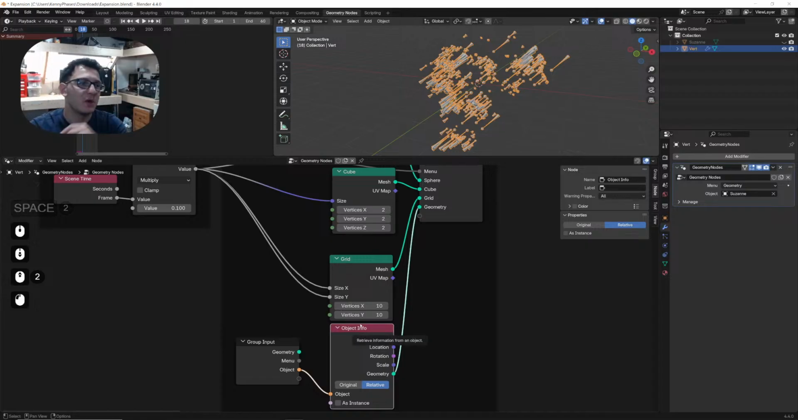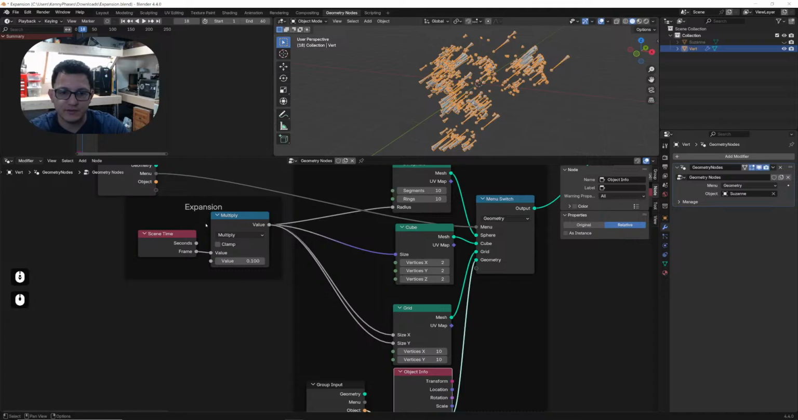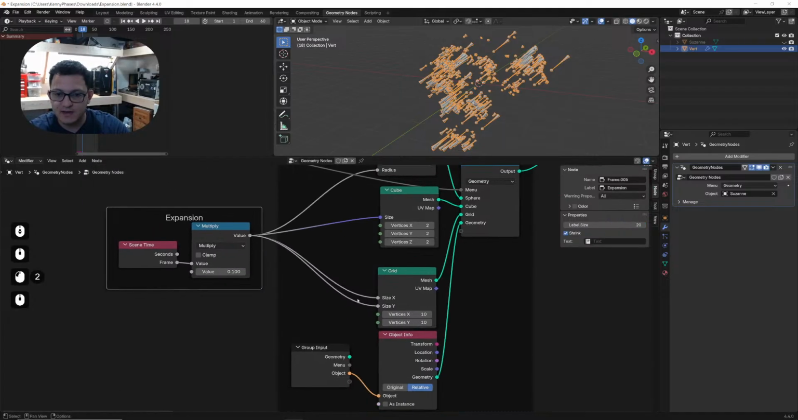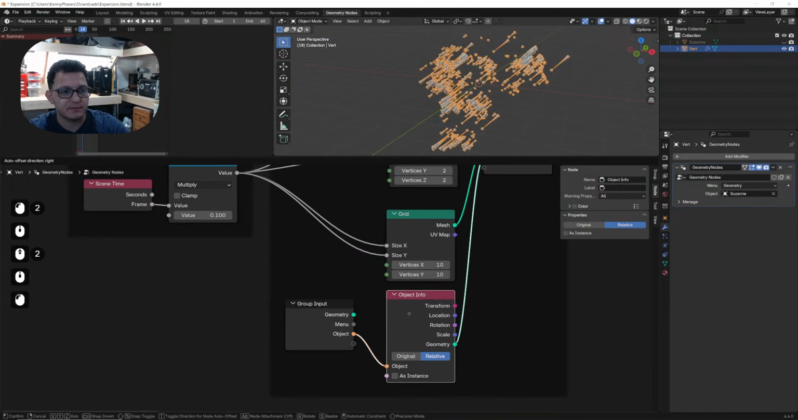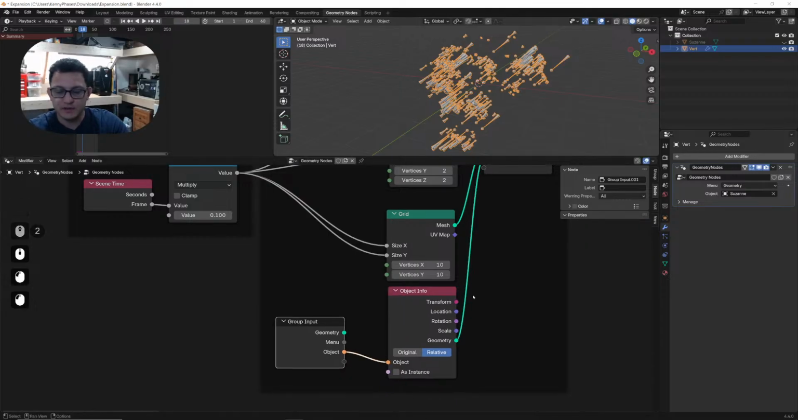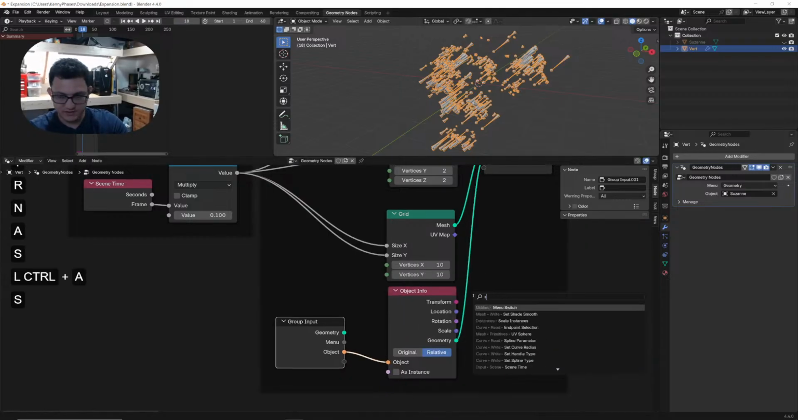Oh, right. What didn't we change about Suzanne? We didn't scale her up over time. We're not using this expansion. So how do we do that? Well, it's a little different because there's no size input for the object info node. So what we have to do is we have to do a scale element.